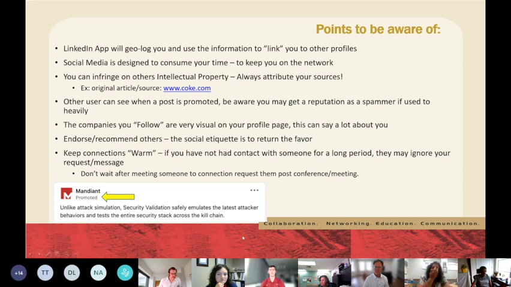The other point is endorsements and recommendations. The social etiquette is to return the favor. So if you endorse and recommend your colleagues, that's usually the best way to get that favor returned. And to try to keep your connections warm.